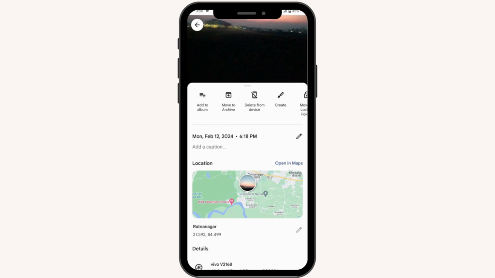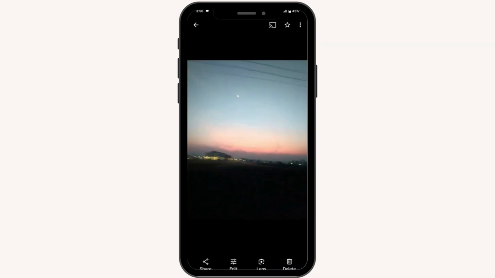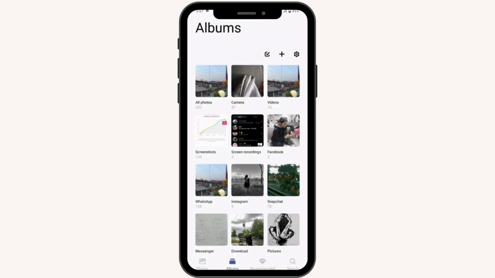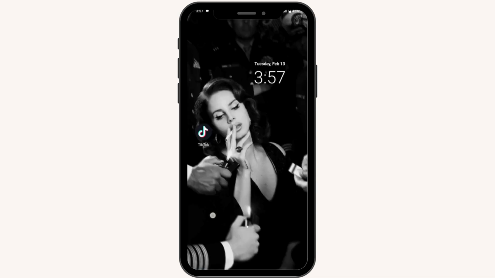So if you're not getting a download option on your Google Photos, what that means is you can remove that and go to your albums, like your mobile photos or your phone photos album or anything. You will have that photo. If you can't download a photo from your Google Photos, it means that it has already been saved in your mobile device. So let me show you.